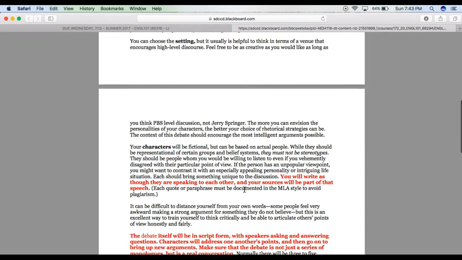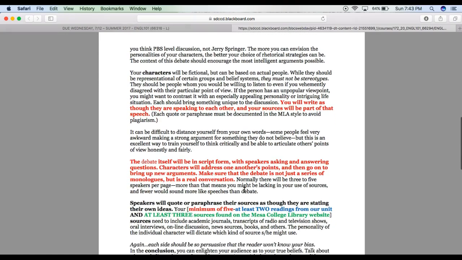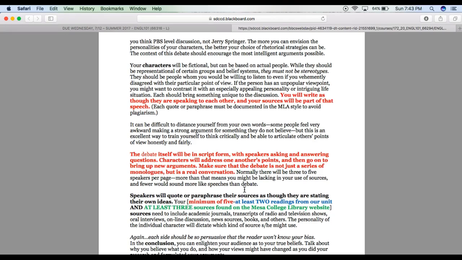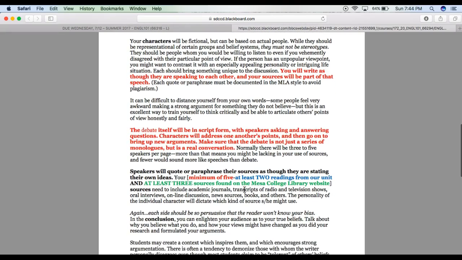You can choose the setting, but it usually is helpful to think in terms of a venue that encourages high-level discourse. Feel free to be as creative as you would like, as long as you think PBS-level discussion, not Jerry Springer. Okay? The more you can envision the personalities of your characters, the better your choice of rhetorical strategies can be. The context of this debate should encourage the most intelligent arguments possible.